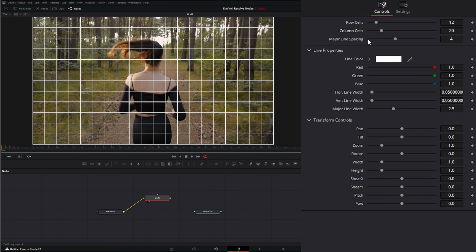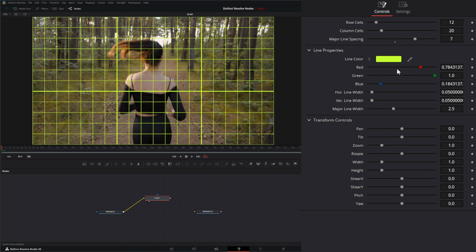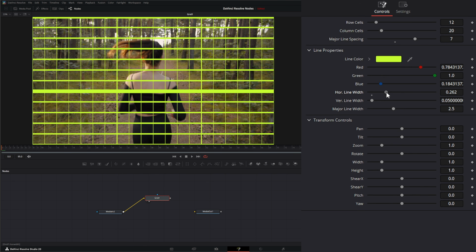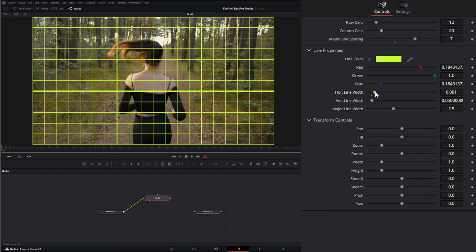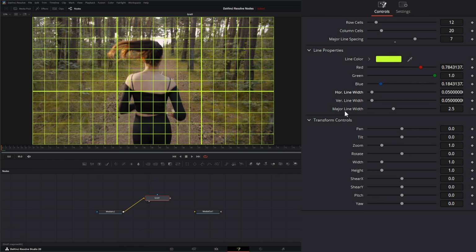Additionally, we can change the major line spacing, and the major line is this thicker line. You can change the spacing of them. Down here, we can change the line color. So if we want a different color, we can change it. We can change it independently on the red, the green, and the blue. We can change the horizontal line width, the vertical line width, and we can change that major line width independently.